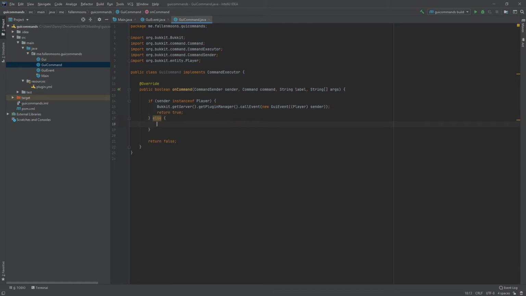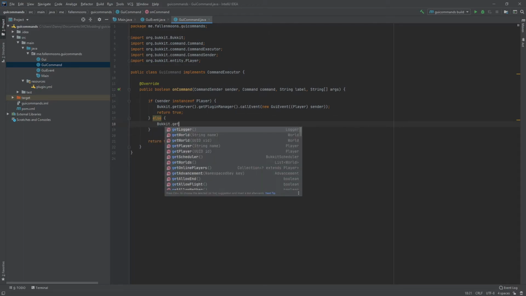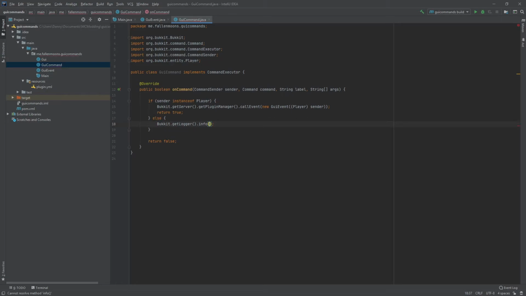Else, if the console executed this, then we're just going to say Bukkit.getLogger().info, "You must be a player to run this command." And then that will return false at the end.